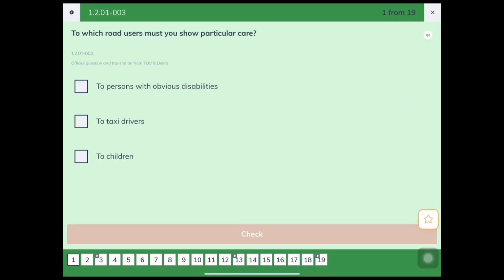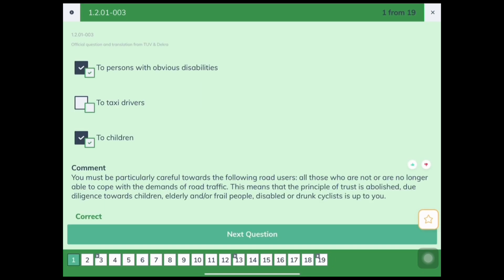To which road users must you show particular care? To the persons with obvious disabilities, to taxi drivers, to children. You must be particularly careful towards the following road users: all those who are not or are no longer able to cope with the demands of road traffic. This means that the principle of trust is abolished. Due diligence towards children, elderly, and/or frail people, disabled or drunk cyclists is up to you.